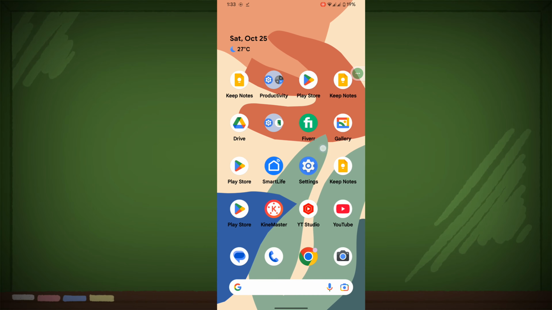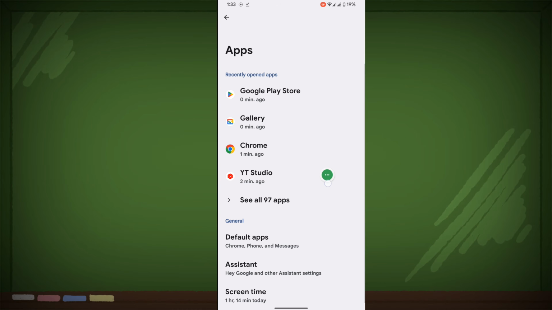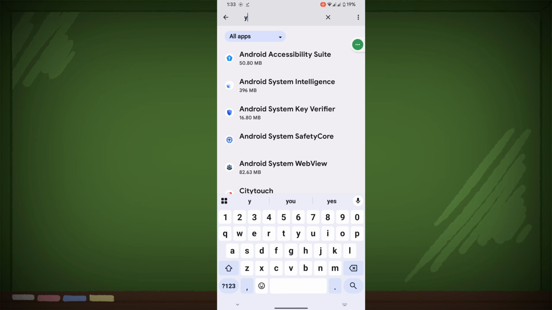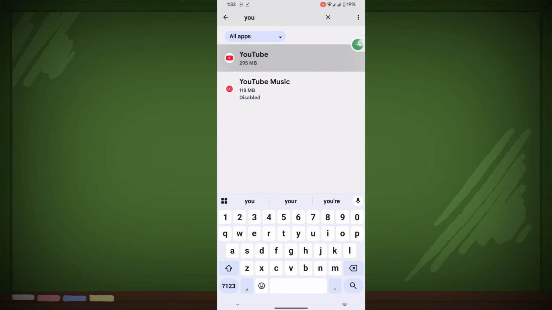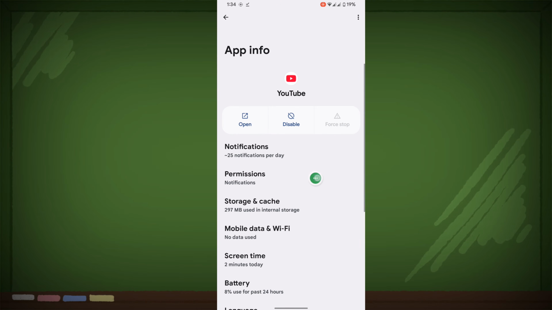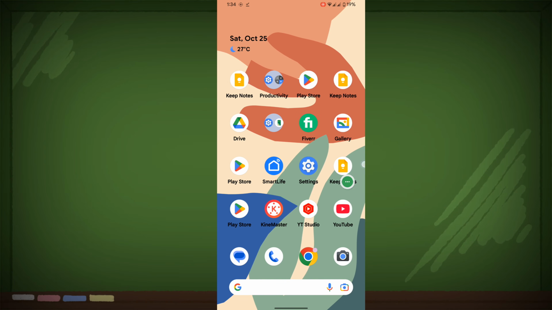Now go to settings, then go to apps, then go to see all apps. Now search YouTube, tap on YouTube, tap on force stop, tap on OK, tap on storage and cache, clear storage, then delete. Now open YouTube app.